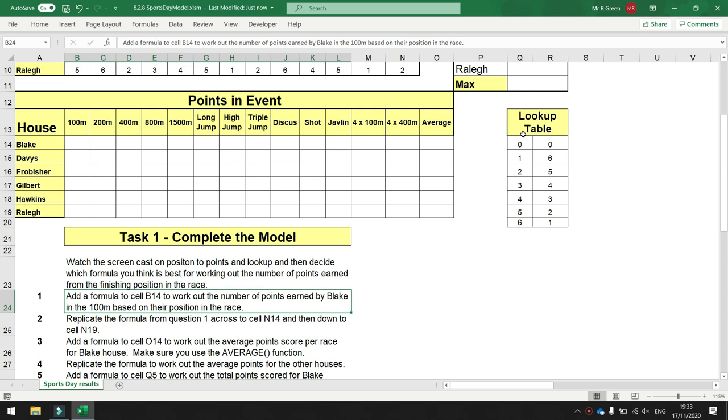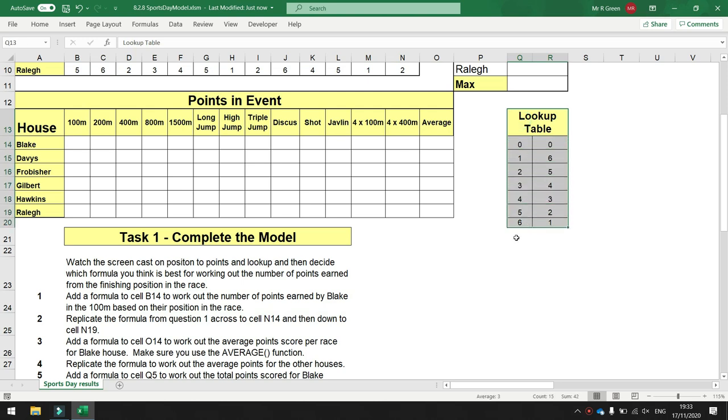So the first thing we need to do in this spreadsheet is add a formula to cell B14 to work out the number of points earned by Blake in 100 metres based on their position in the race. And we're going to use this table over here as our tariff. So if Blake came first, they get 6 points. If they came last, they get 1 point, and so on.